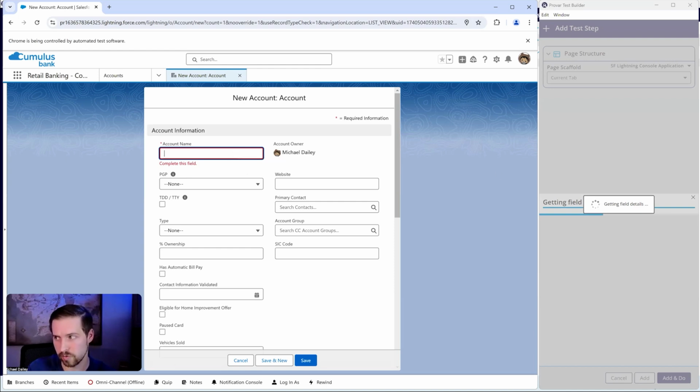So once it retrieves the field details here, we can set this value of the account name to whatever we'd like. We can pull this from another data source. We can pull it from a SOQL query or something like that. It doesn't have to be a static value in this case. So as this is loading in here.